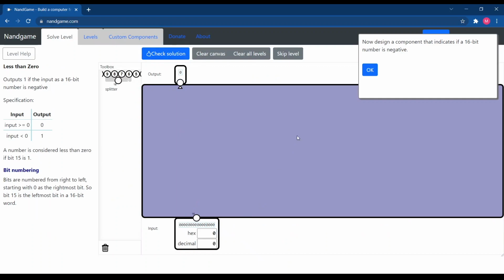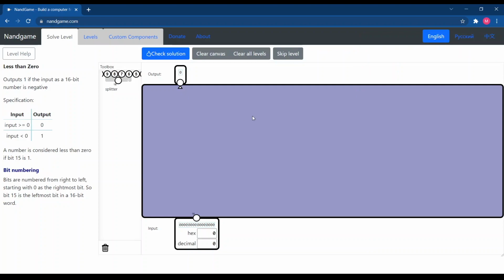Oh, this is fun. Okay, you can now design a component that indicates the 16-bit number is negative. Okay, how would we do that? Well, I guess we'll see. Less than zero outputs one if the input as a 16-bit number is negative. So a number is considered less than zero if bit 15 is one. Okay. Oh gosh. Right, so bit 15.